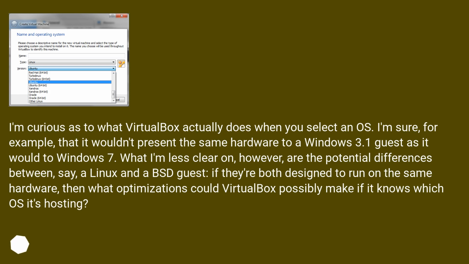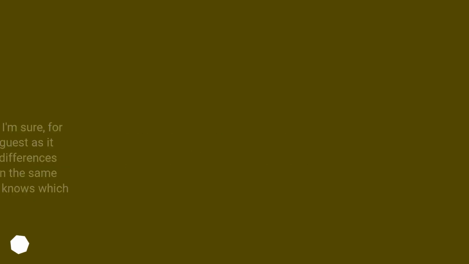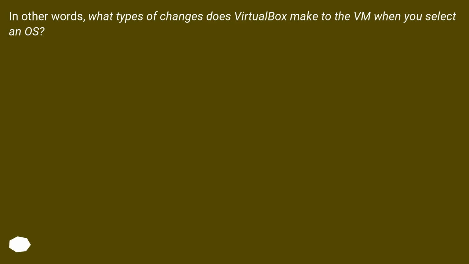I'm curious as to what VirtualBox actually does when you select an OS. I'm sure, for example, that it wouldn't present the same hardware to a Windows 3.1 guest as it would to Windows 7. What I'm less clear on, however, are the potential differences between, say, a Linux and a BSD guest. If they're both designed to run on the same hardware, then what optimizations could VirtualBox possibly make if it knows which OS it's hosting? In other words, what types of changes does VirtualBox make to the VM when you select an OS?